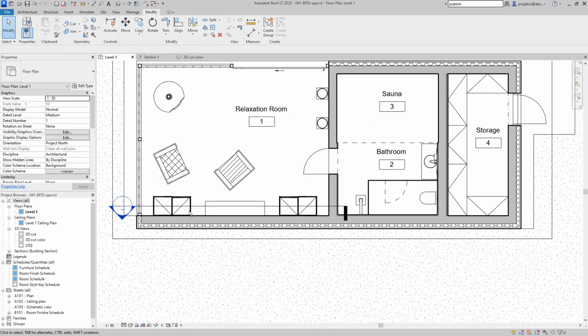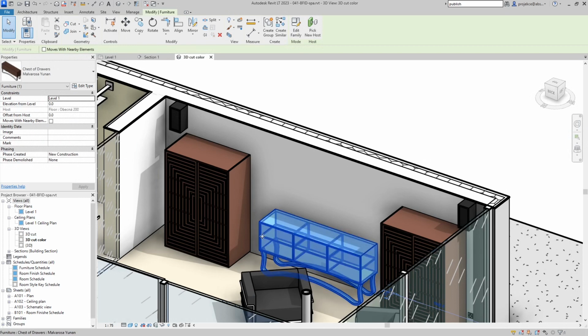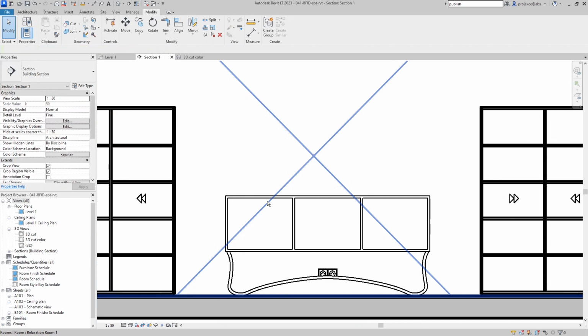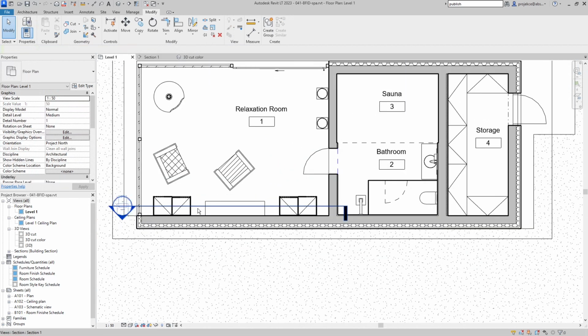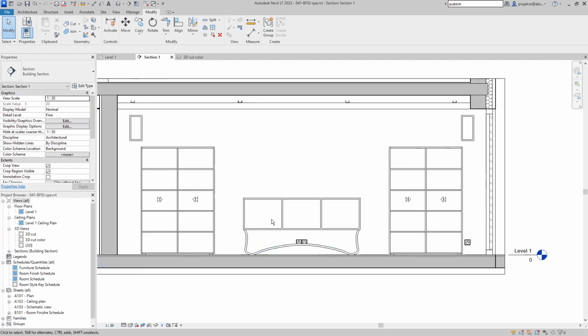And if I cut it here, I've got the cut plane here through all of these three pieces. If I go to 3D, they look like this. And I know that this chest of drawers has some shelves inside. But if I look at the section, even though it cuts through the chest of drawers, it doesn't show them because this is a furniture family, and by default these are not cut.